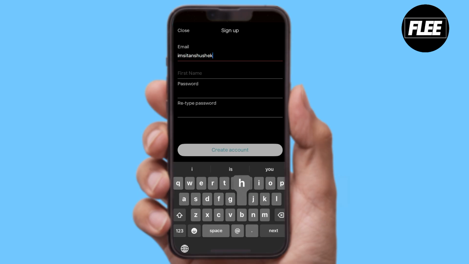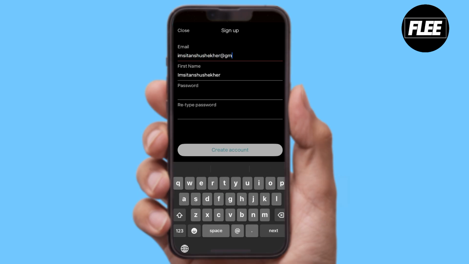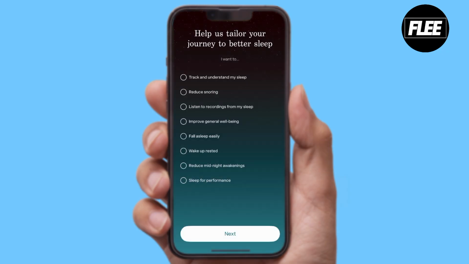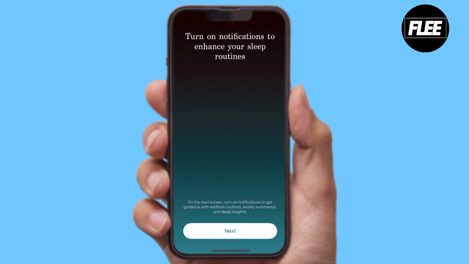You can save your time. Just copy your email address from your Gmail account. Now create an account. After creating an account, you have to choose your goal for sleep management, of course.